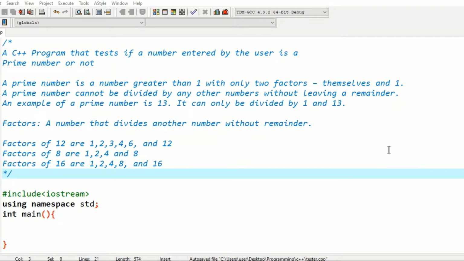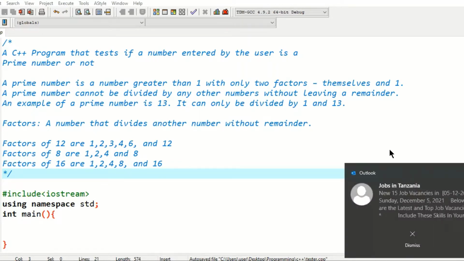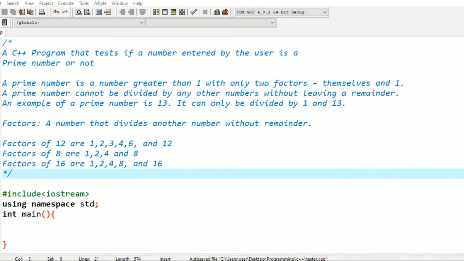Now we have the concept of remainder, which in programming we call the modulus. An example of a prime number is 13. This 13 can only be divided by 1 and 13 itself. There is no other number that can divide 13 apart from 1 and 13. A factor is a number that divides another number without leaving any kind of remainder.